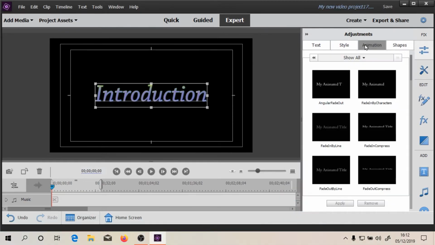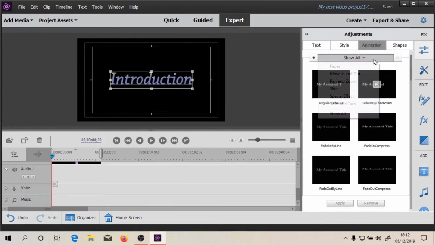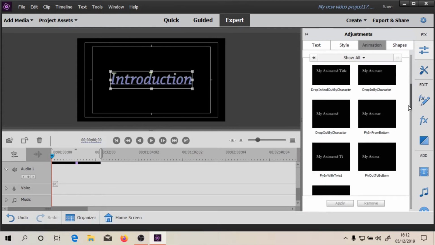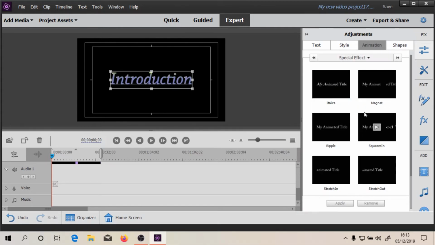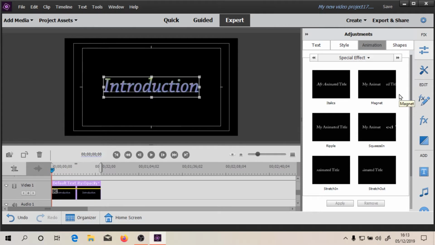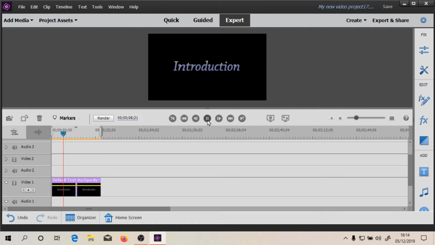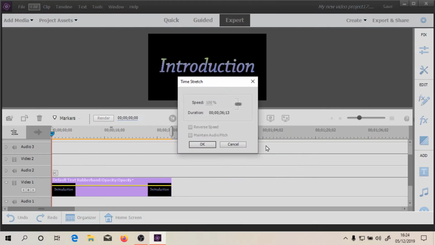It's very basic anyway. So in terms of the animations, what do we have? We've got the ranges, fade, move in and out. Let's try a special effect because why not? Right, so what are the options here? Italics, magnet, ripple. Let's try ripple. I always like to do ripple. Anything happening? Oh, something is happening. Oh, that's weird. So it applies it over the course of the whole thing. We'll put it on time stretch.